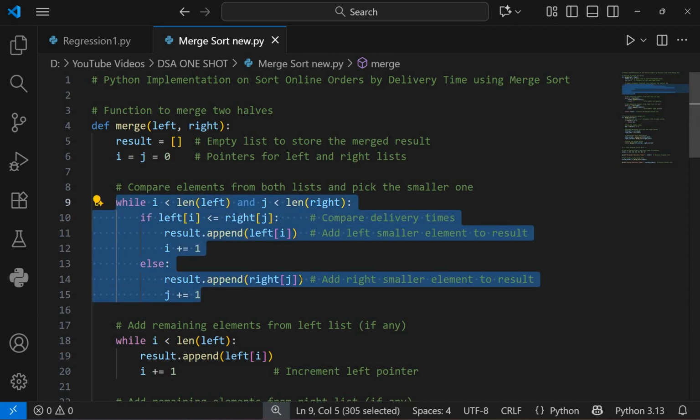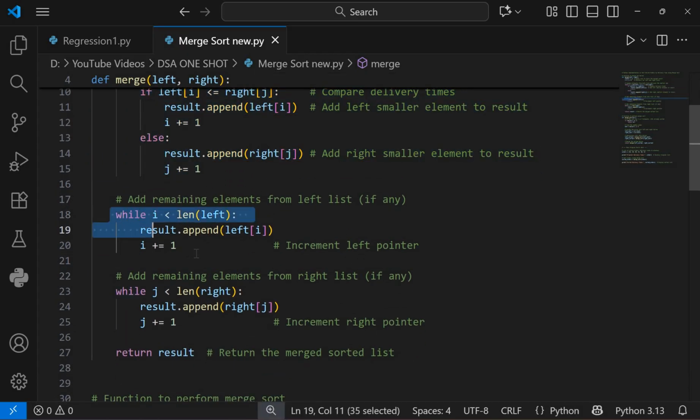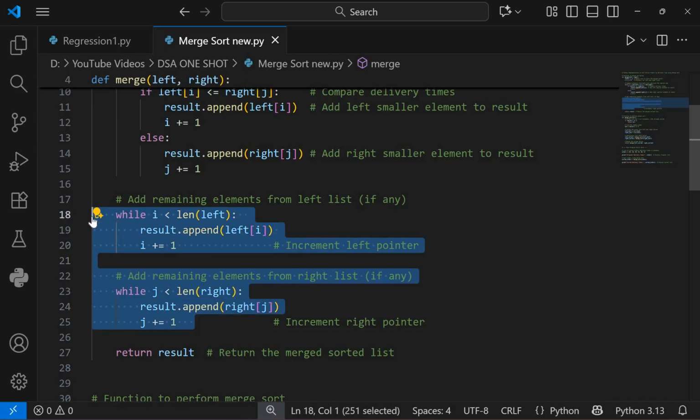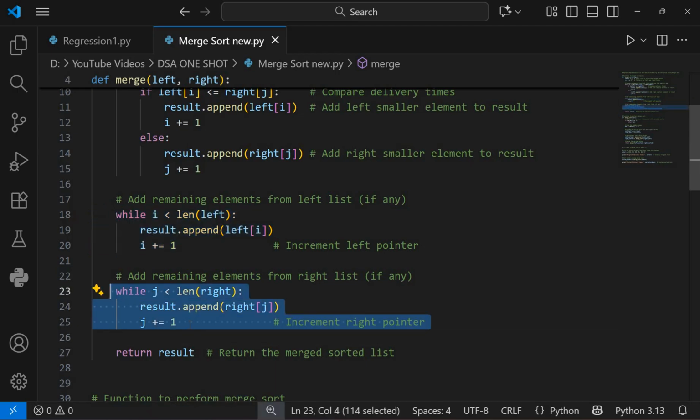You have to compare the elements mentioned in your array. You have to compare the delivery times here. Clear? Okay. Now after the main loop is finished, see here, one of the lists may still have some leftover elements, right? So this loop appends any remaining items from the left or right to the result. If leftover elements are present in the left array, you append them from the left side, and if present in the right array, you append them from the right side and increment the pointer.